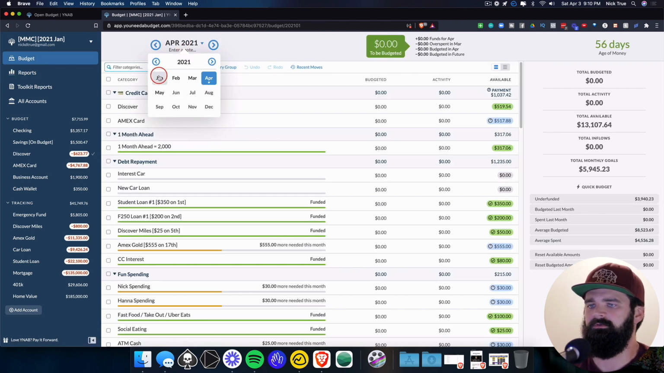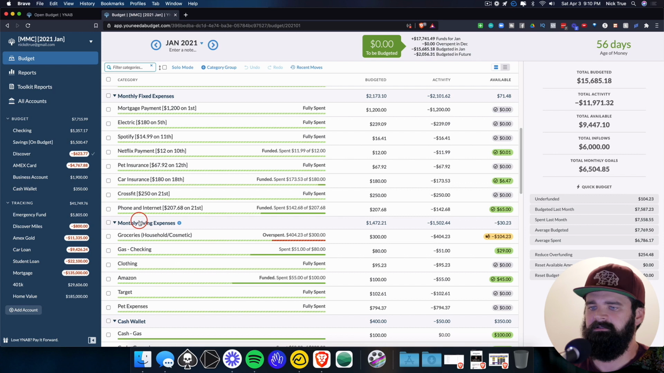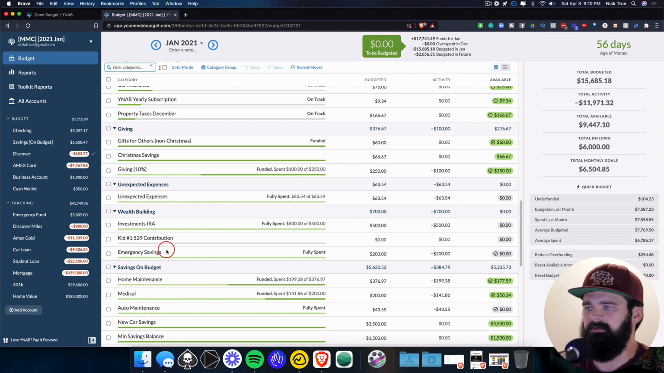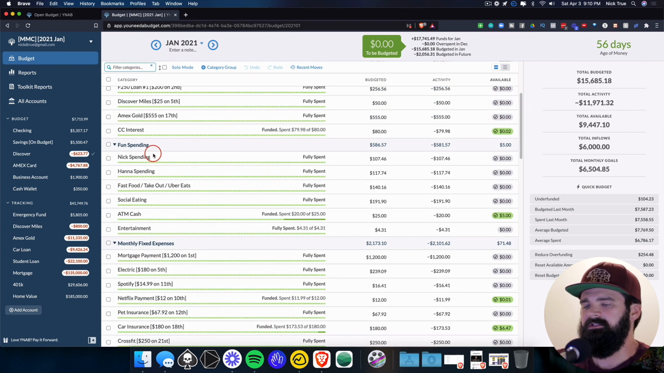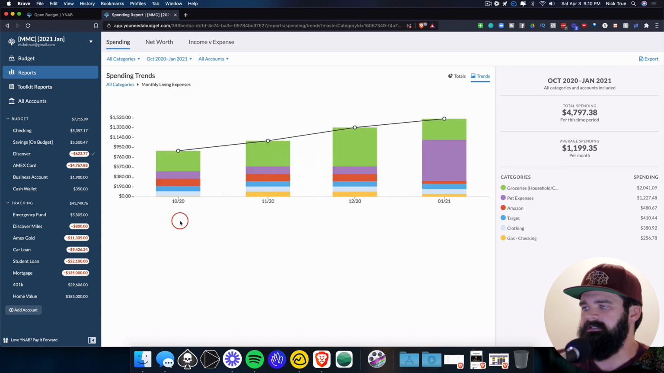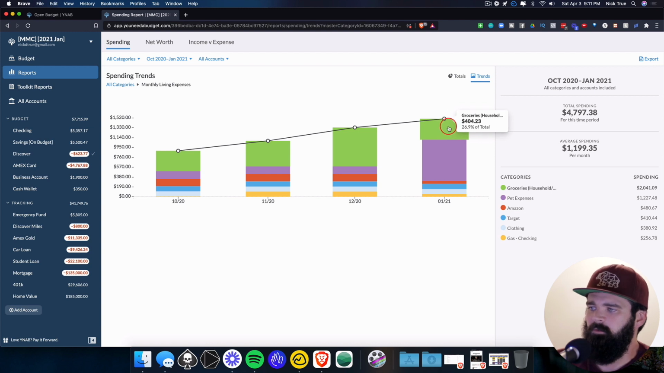So if I come over here, you can see that I've got my budget structured as debt repayment, fund spending, monthly fixed, monthly living, cash wallet, long-term, giving, unexpected, wealth building, savings on budget, etc. And then the smaller category levels underneath it are what happens when I click into the report on the trending side. So again, if I click on something like monthly living, now I can see, oh wow, we've got our groceries, and I can compare my groceries month to month. Interesting, 400-ish in October, 500 in November, boom, a ton in December, right? We got Christmas, and then it drops back down to that 400 in January.